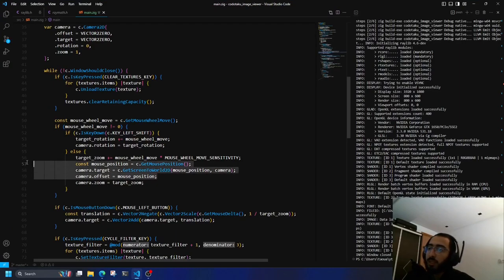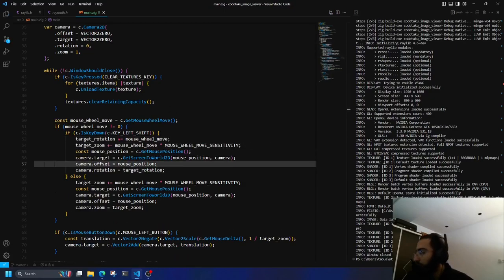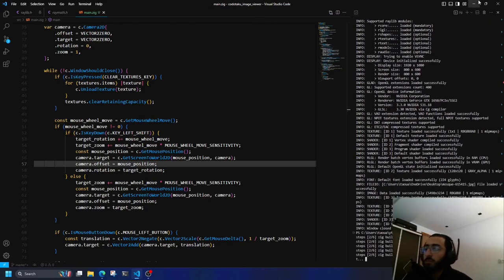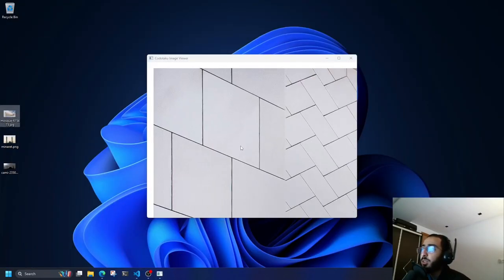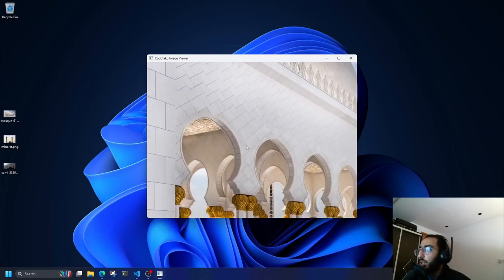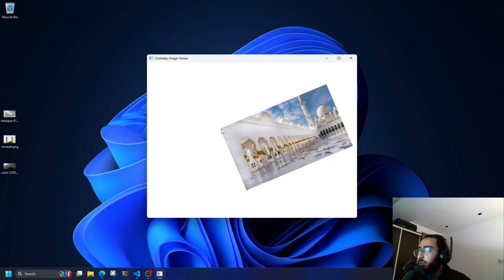Well, basically I need to do the same exact thing again, just like zoom. Okay, not the zoom platform, the actual zoom, right? So target rotation, mouse wheel zoom, camera dot rotation. Now before setting the zoom, I guess we can do that. Basically just copy paste, nothing crazy right there. Let's get a mask, beautiful mask, and let's try to rotate now. And notice that right now it's actually rotating around the mouse. Notice that. Lovely.